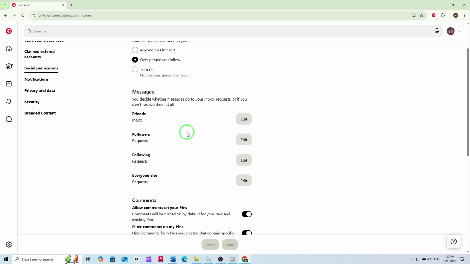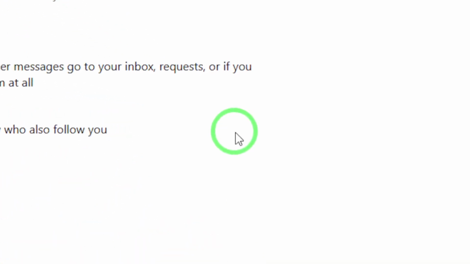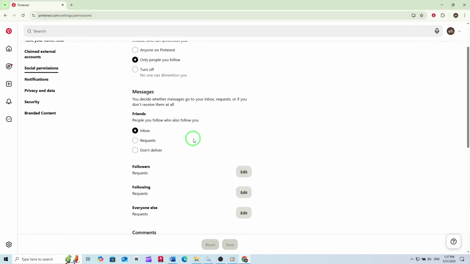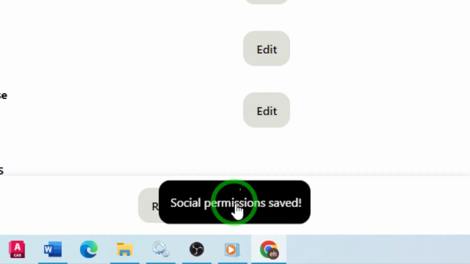Find the option labeled Friends, and right next to it, you'll notice an Edit button. Go ahead and click on Edit. A new set of options will appear. Select the option called Requests. This setting allows your friends to send you message requests instead of direct messages, giving you more control over who can contact you. After you've chosen Requests, don't forget to click on Save to apply your changes.